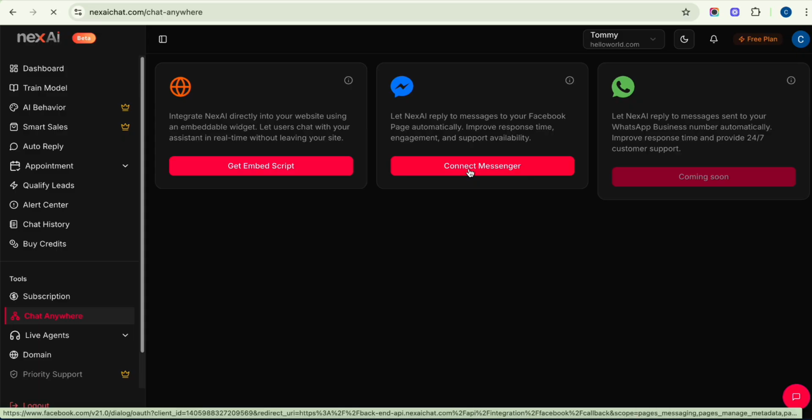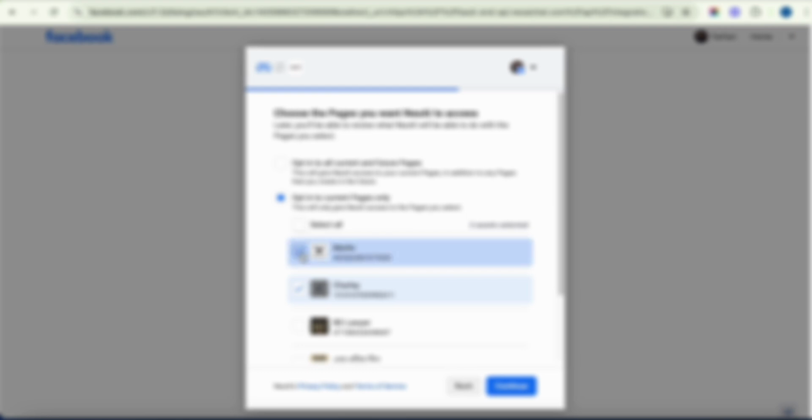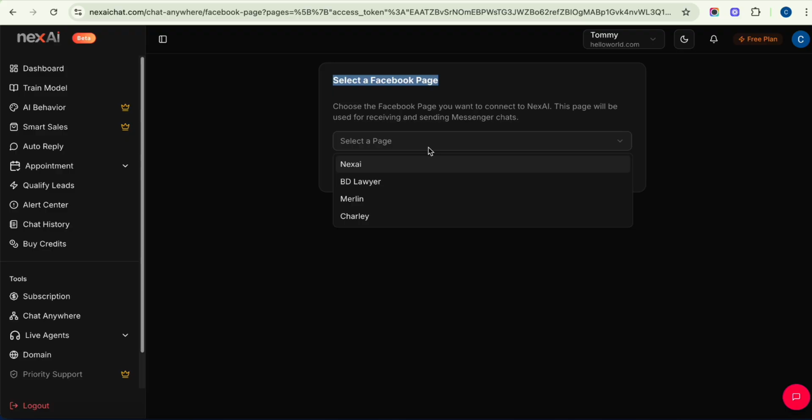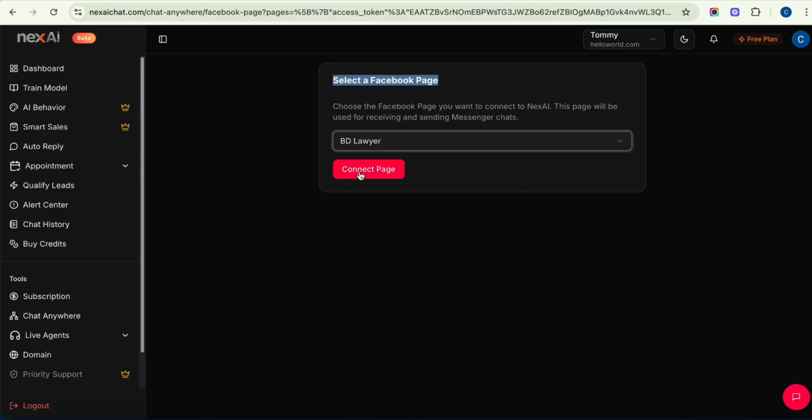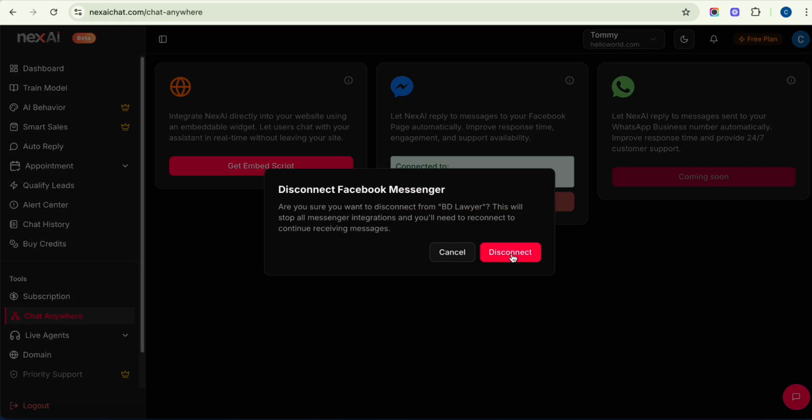To connect with your Facebook page, click Connect Messenger. Select the pages you want to link with NexAi, then click Save. Choose the page for this domain and you're live. You can also disconnect anytime.